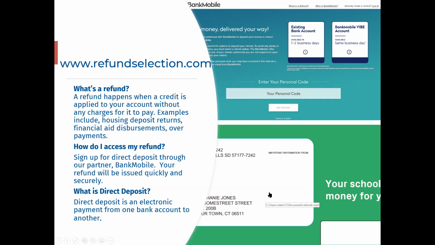You can use your personal bank account. If you already have a checking account, you'll be able to set up direct deposit right to that. Or BankMobile does have a free checking account called the Vibe account. It is free as long as you're enrolled in school. If you want to keep that bank account after you leave school, I think they have a monthly fee or something like that.